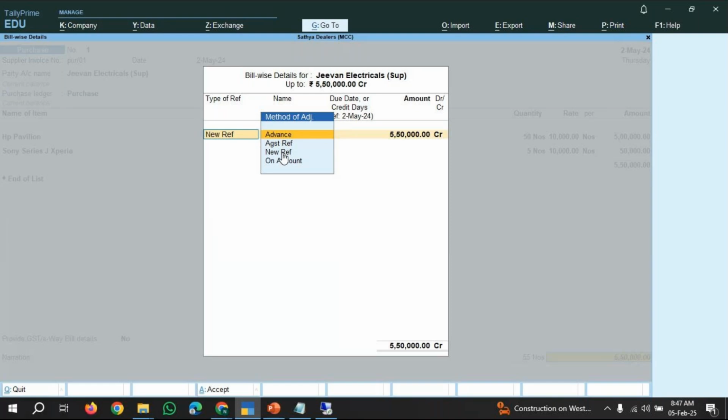Advance is when we are giving the advance or receiving the advance, we have to select the advance option. Say I purchased but still didn't pay any amount, or I sold the goods to my customer and didn't receive any amount. When the customer gives a lump amount, I don't know for which bill to clear. That time we select the on account option. If I select on account, automatically that amount is going to be deducted.